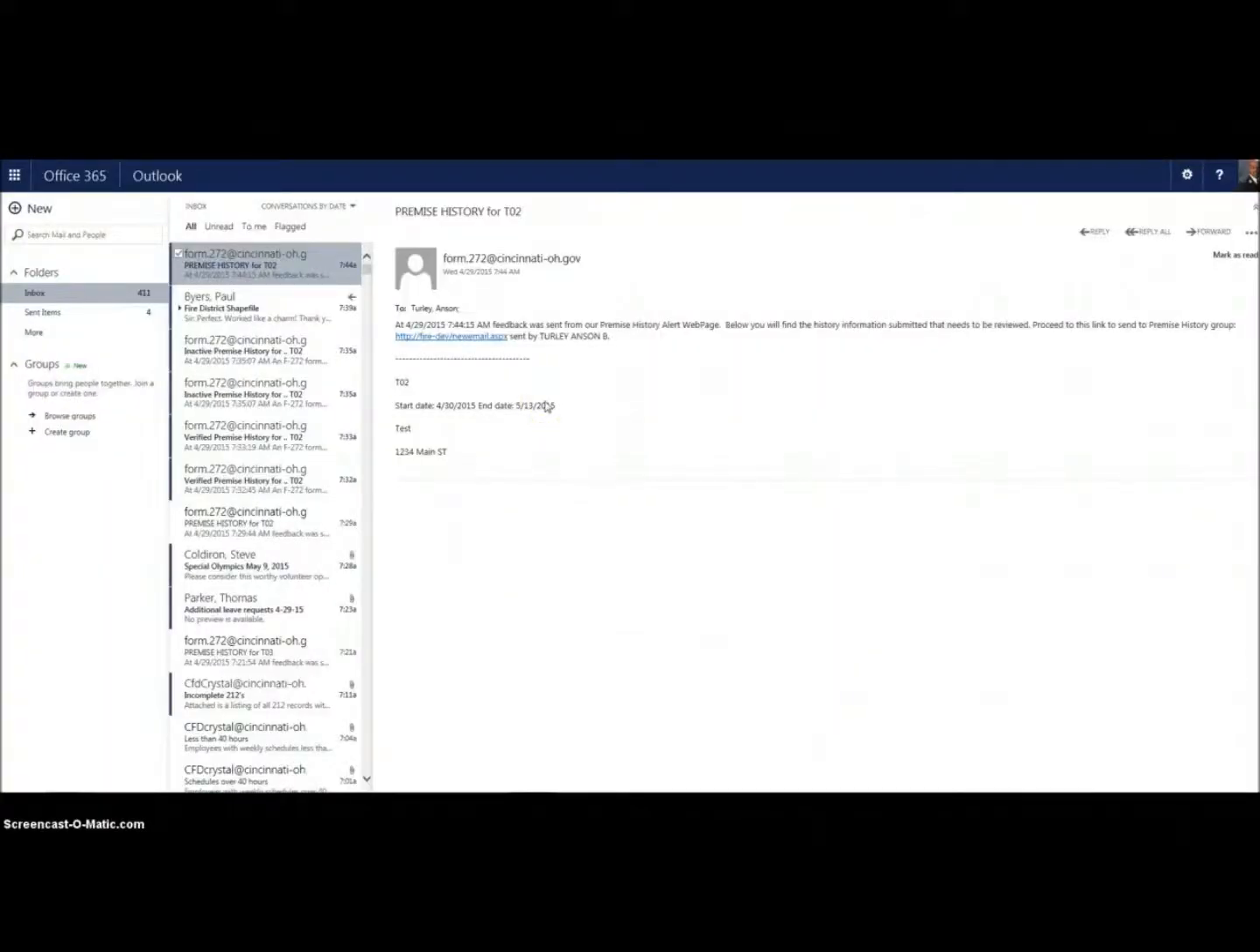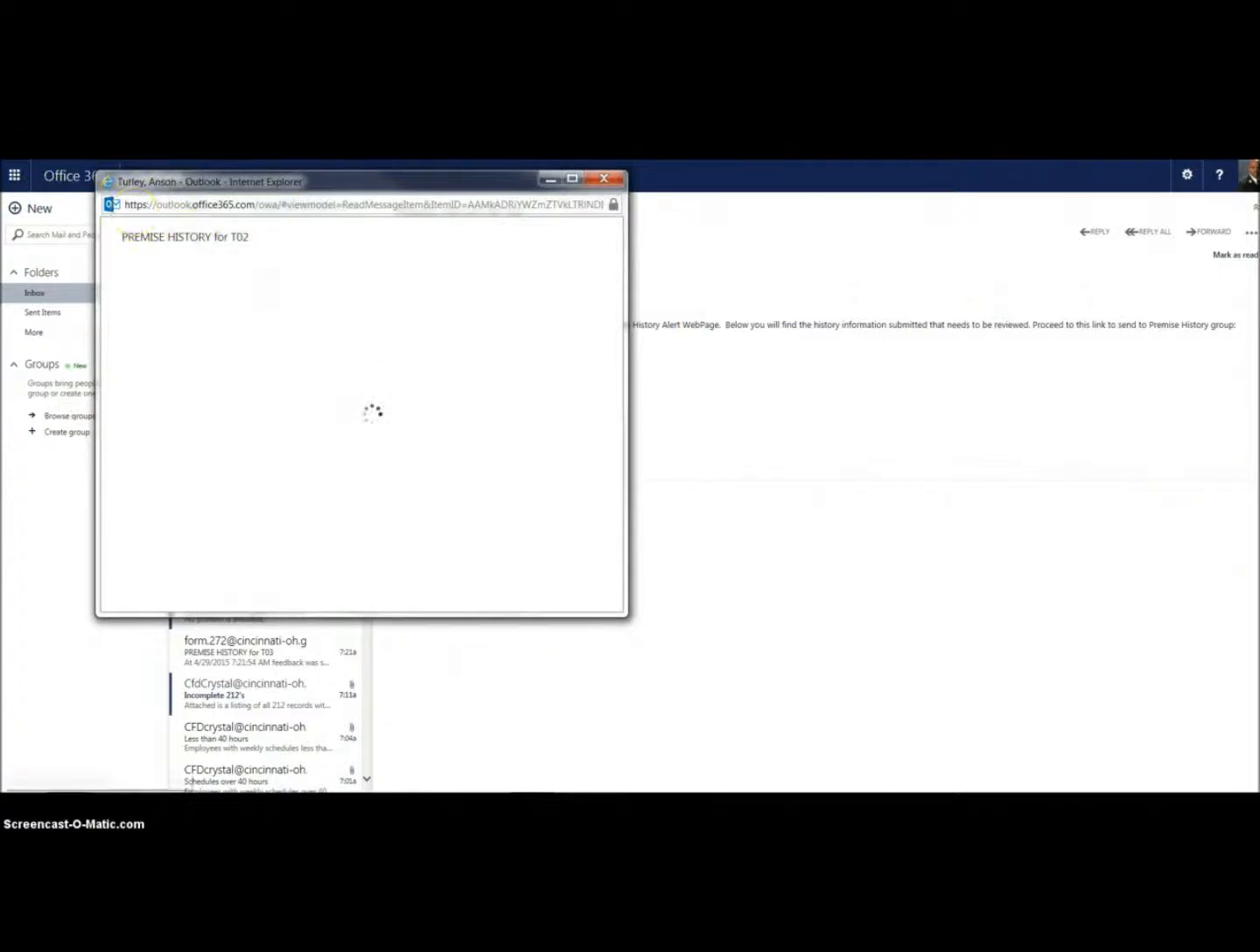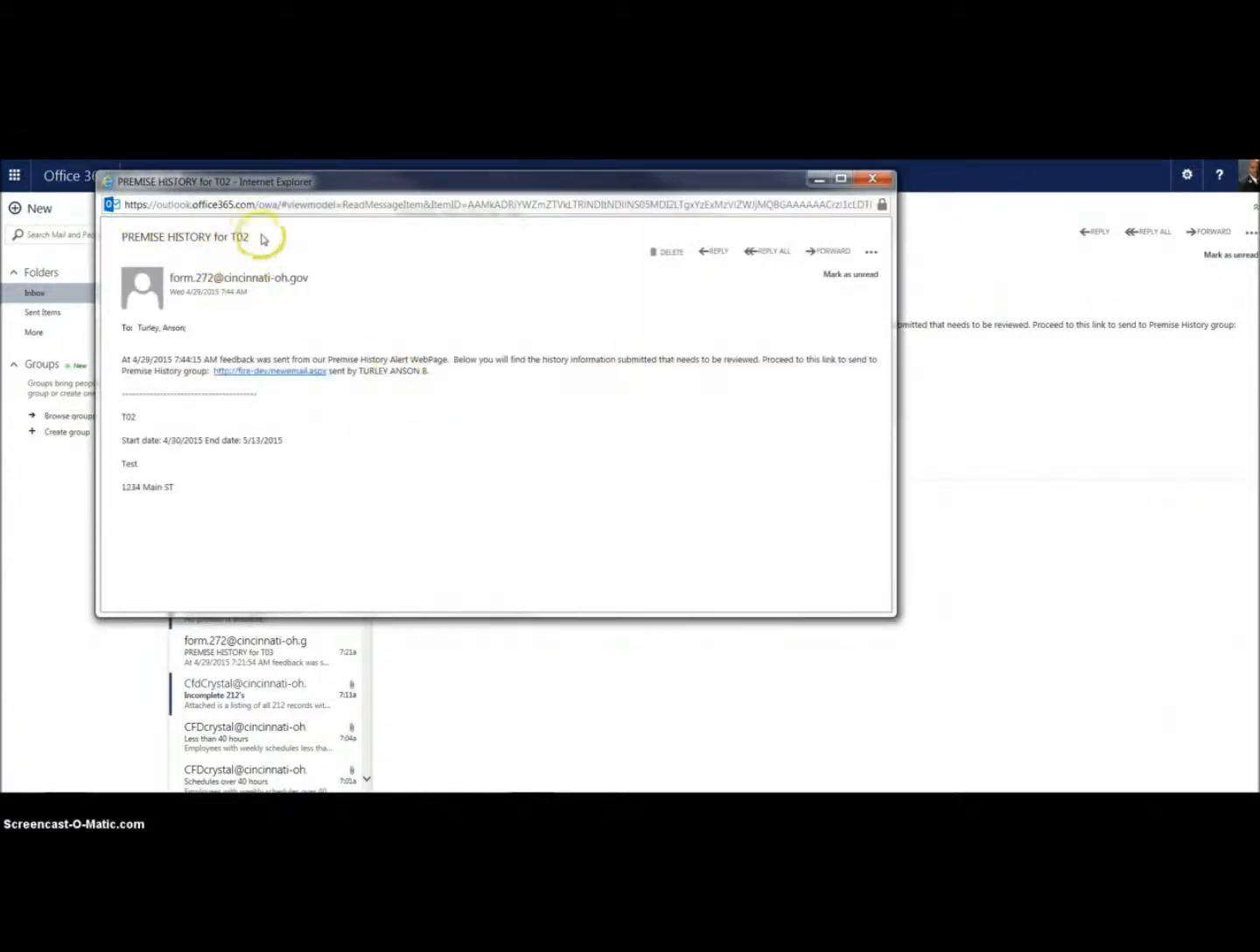When a company officer sends the district chief a premise history that needs to be reviewed, that district chief will receive an email, this email. The email will state in the title or the subject the company from which it came, when it was sent, the fact that it needs to be reviewed, the link to follow in order to review this premise history, and who sent the premise history to the district chief.